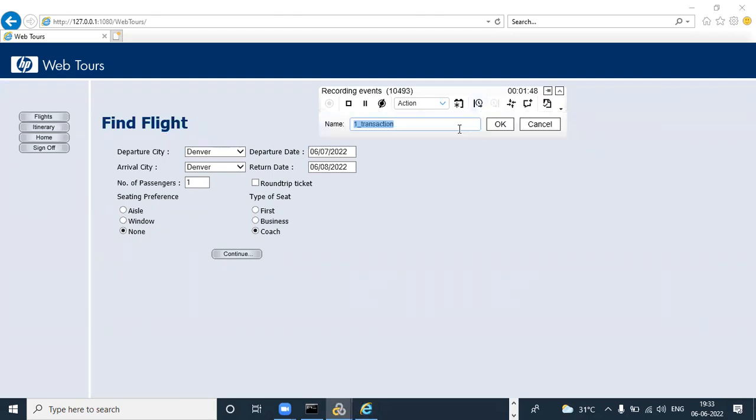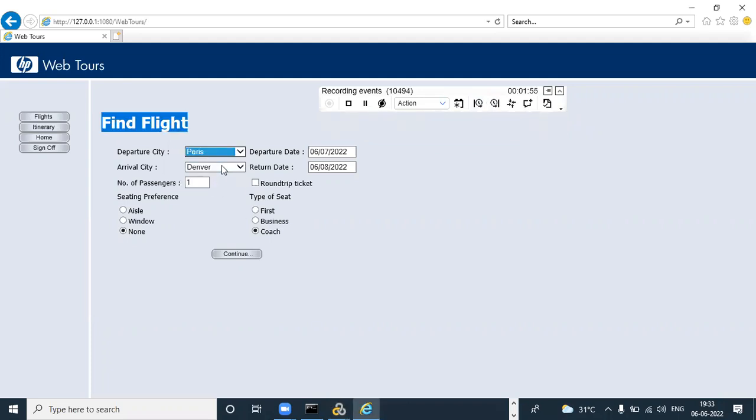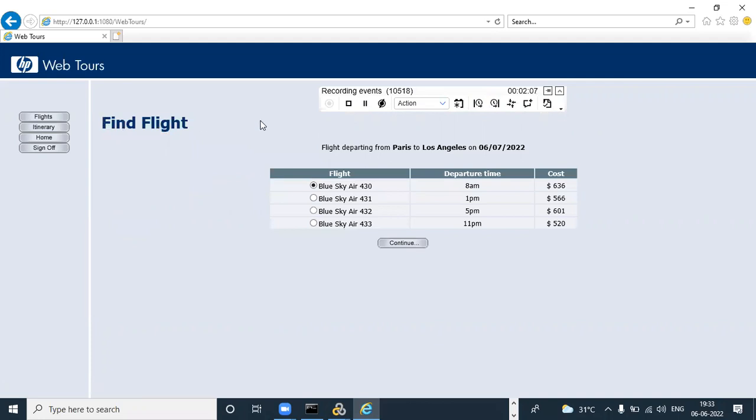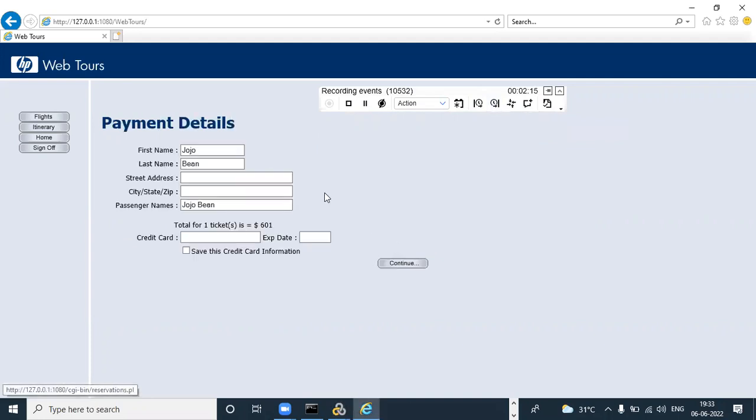End, and now we are starting find flight. You can select anything here. If you want to change dates, you can change. If you want to change the number of passengers, you can change. This you can also change, and click on continue. This is also the find flight transaction only, right? That is why I'm not ending this transaction. I'm continuing. I'm selecting the flight and click on continue.